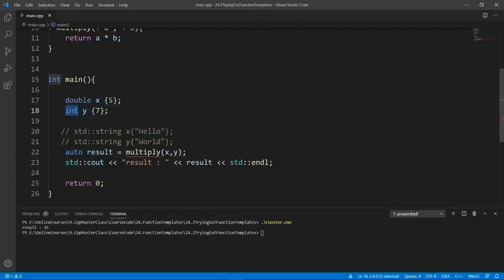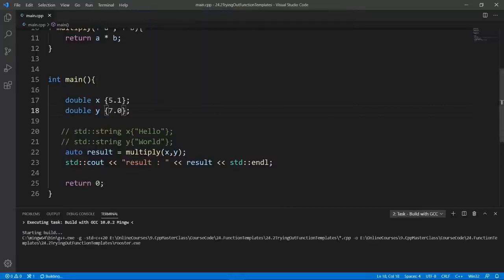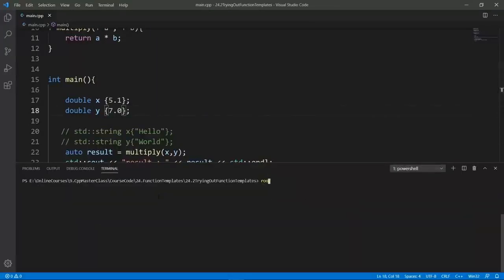If we change this to double, it is going to work. So let's change this to double and maybe put in 5.1 and 7.0. Why not? And then we're going to see what we get. We're going to build with GCC. The build is good. We can clear, run. We get 35.7. This is what we expect.